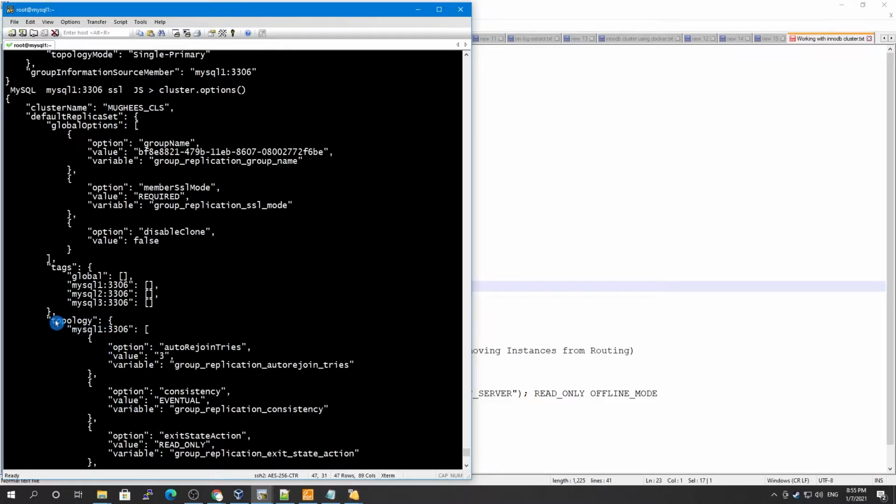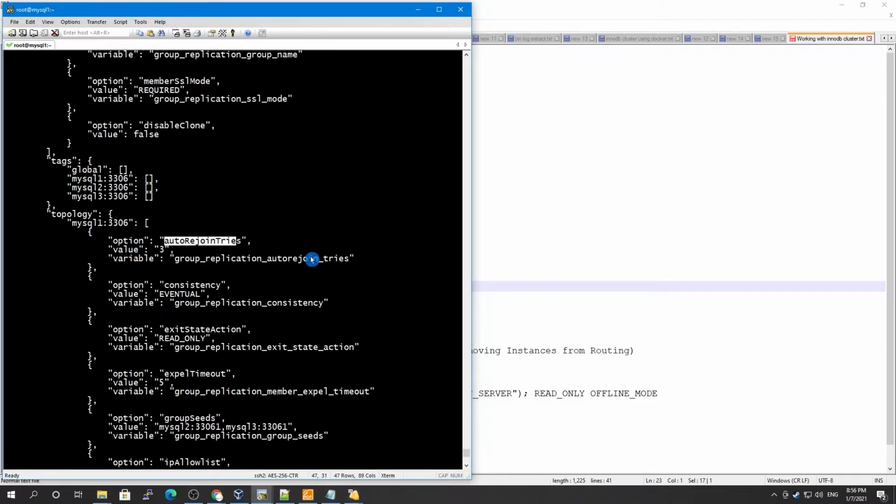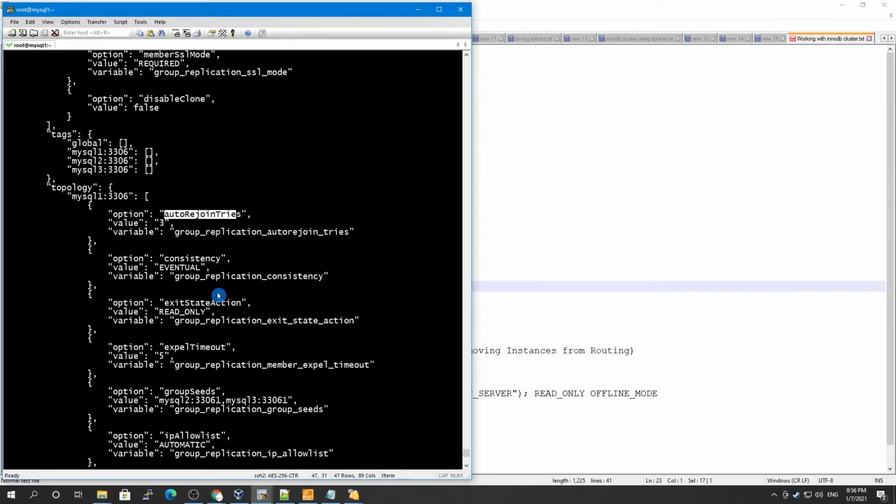But this is the topology, which does affect your MySQL InnoDB cluster. Just like auto rejoin tries, which is 3, you can increase that. If any of your cluster members is out of the network, it will retry, and after that it will retry to join the cluster.